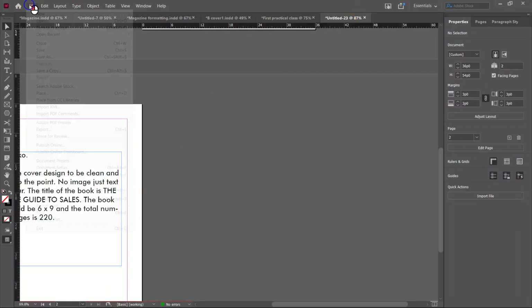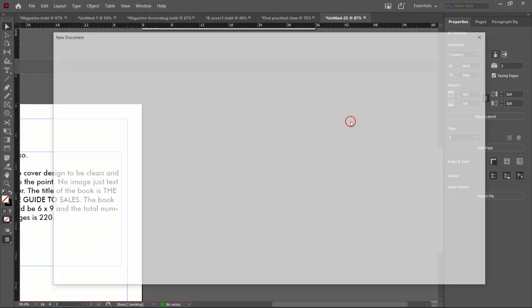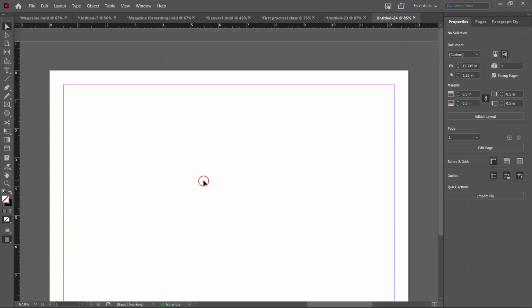Let's open a new document. Control N. Then to open like this, that will change it to inches. It's no longer 6 by 9. Let's change it to 12.745 by 9.25. Then we'll click enter. Now you can see this is it.